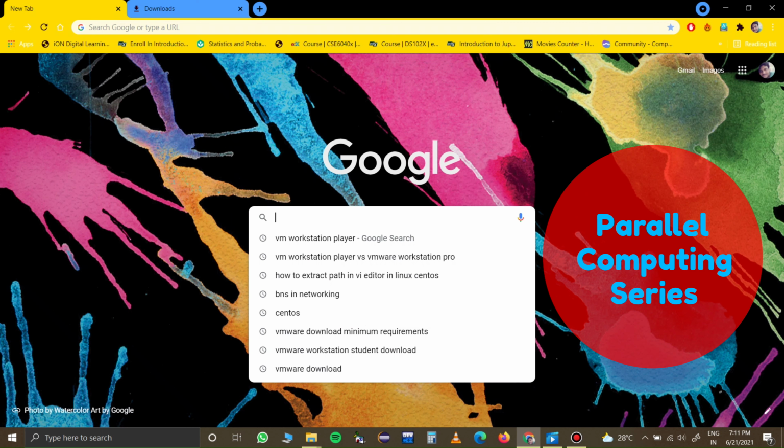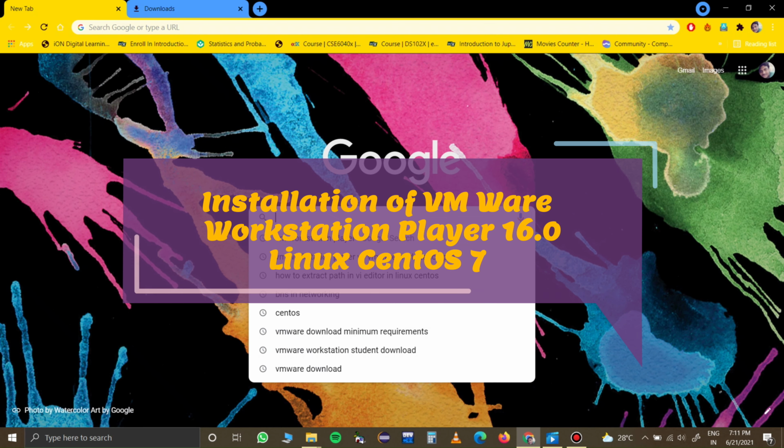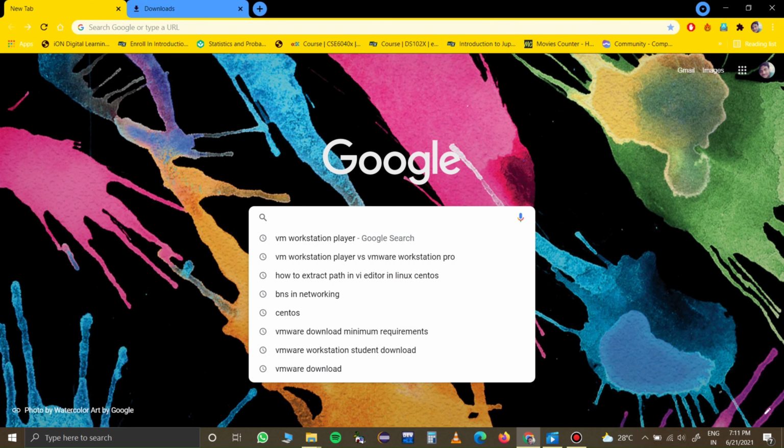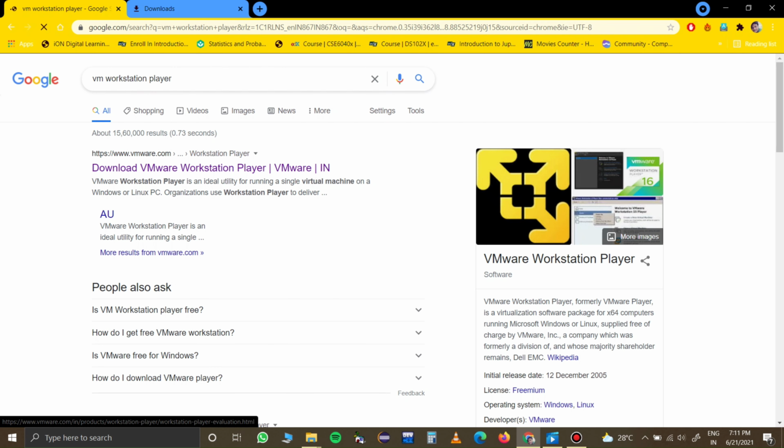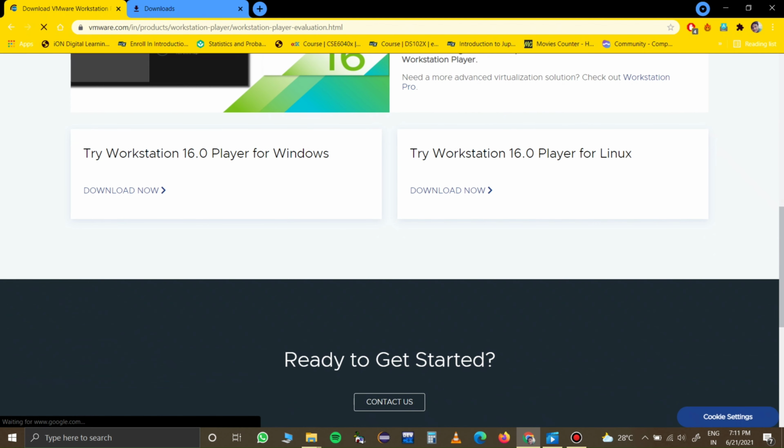We will see the download procedure of VM Workstation Player 16, and also the CentOS operating system complete version. Okay, so let us first go to any web browser, and then search for VM Workstation Player. In the first website, you will find Workstation 16.0. Here, click on this download now button.